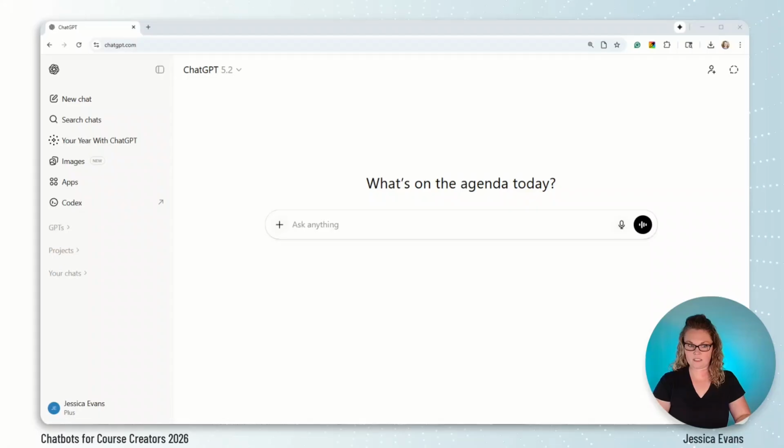Okay, so all of this is for naught if you don't know where to go to begin to create your own custom GPTs. So follow along with me here and let me show you, if you don't know, where to go to create your first custom GPT.